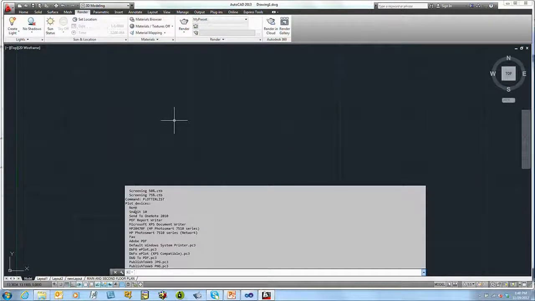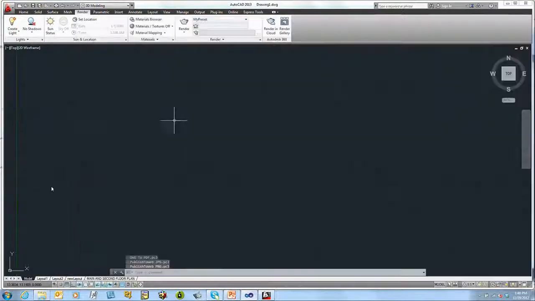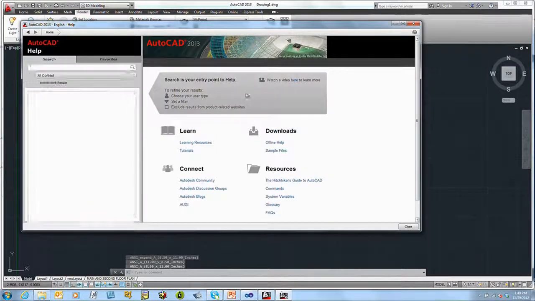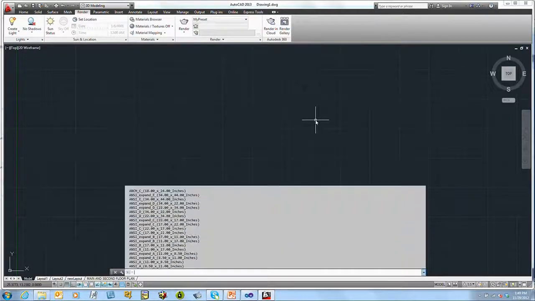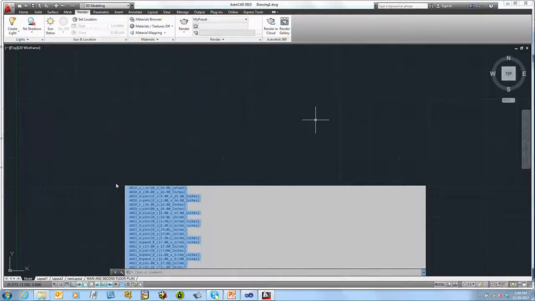The available output devices include even the system drivers, Snagit in this case, the Adobe PDF, and my PC3 files. So anything that you see inside of the drop-down list for plotters in the page setup or the plot dialog box, you have access to use. And here's all my media, all the paper sizes that I have available.